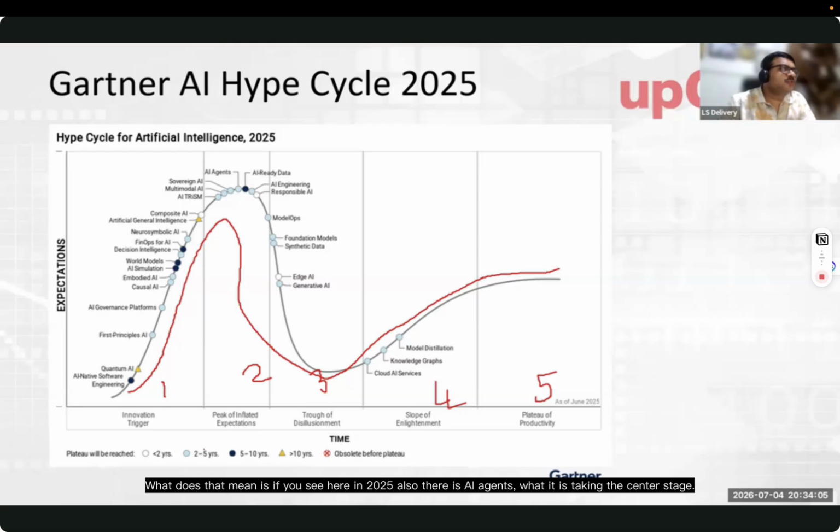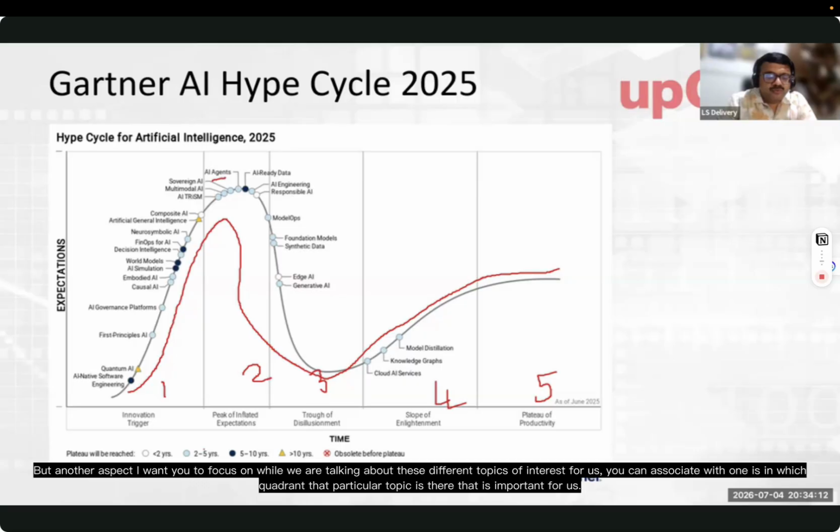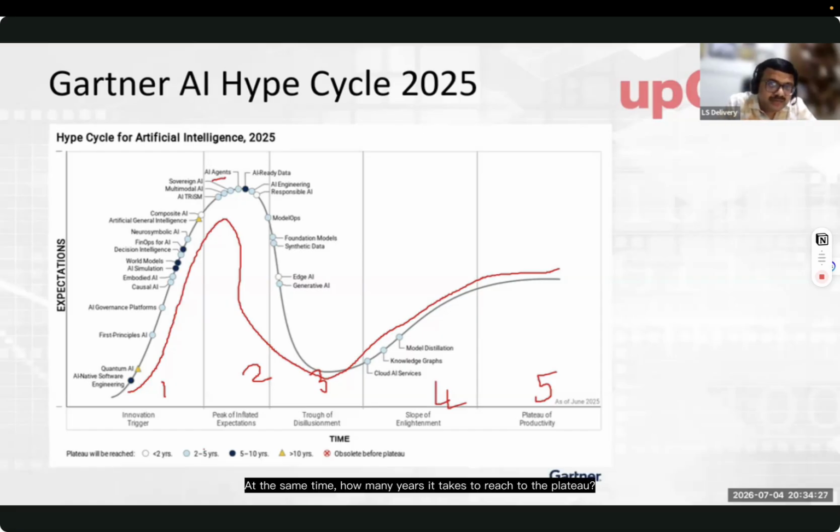What does that mean is if you see here in 2025 also, there are AI agents taking the center stage. But another aspect I want you to focus on, while we are talking about these different topics of interest for us, you can associate in which quadrant that particular topic is. That is important for us. At the same time, how many years it takes to reach the plateau.